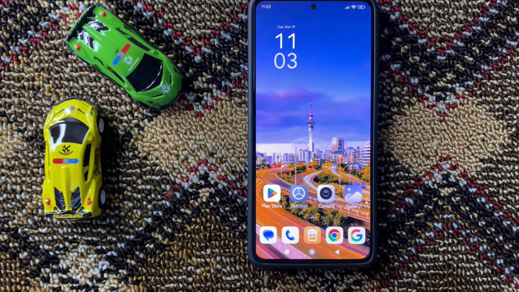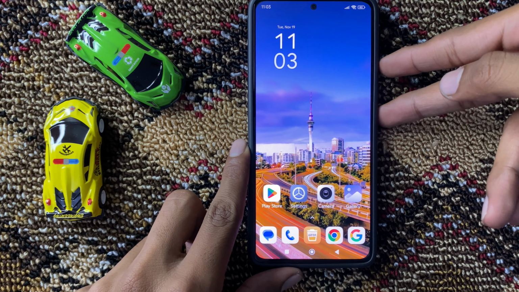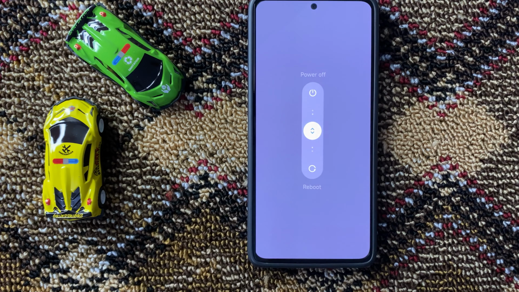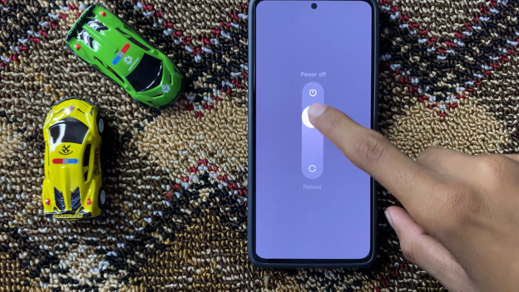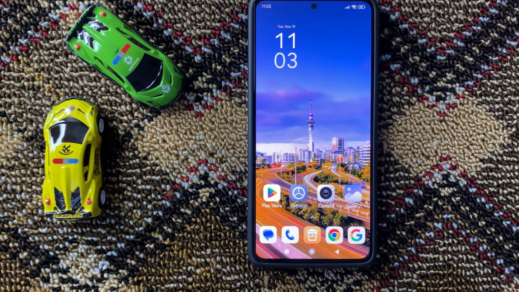First of all, restart your device. To restart your device, press and hold the volume up button and the power button at the same time, like that. And then swipe up to power off your device and then turn it back on.